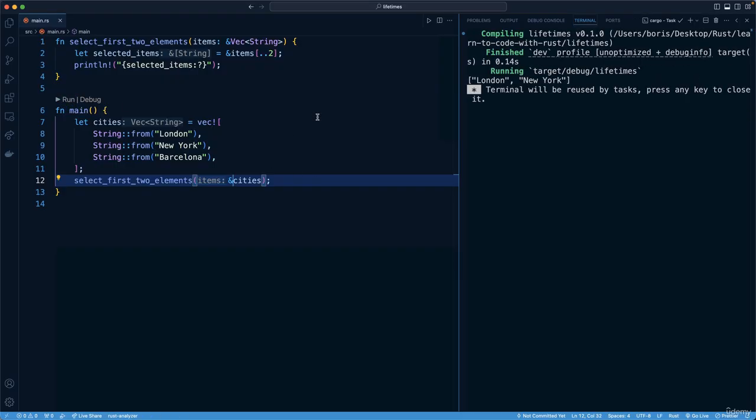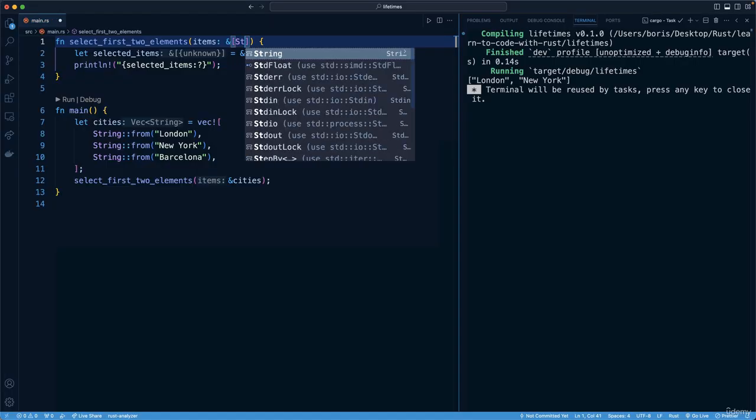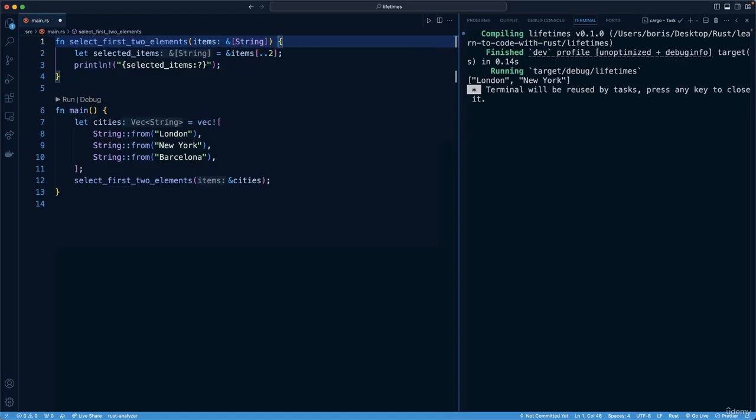We can improve the type of the items parameter to be even more flexible. So we can change to this syntax. We can say we're going to have a reference to a slice of some collection of strings. And the syntax looks like this. We're just going to declare a pair of square brackets and then String inside here. This is still a reference. In fact, it is a slice, just like we have here, a slice to some collection of strings.